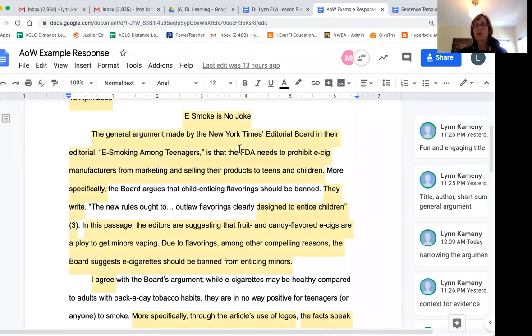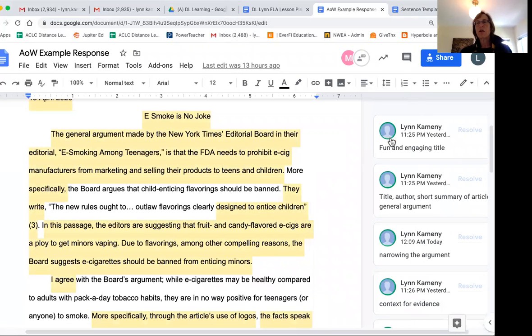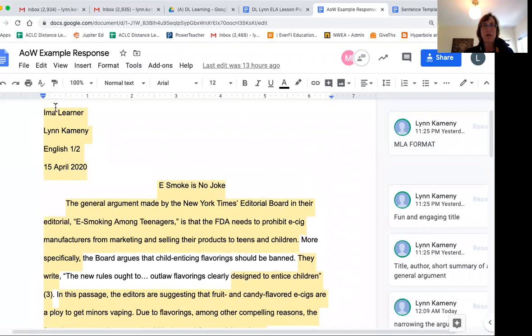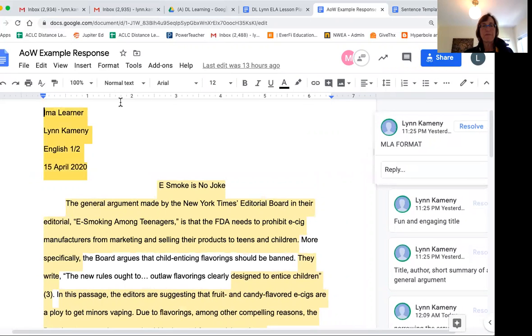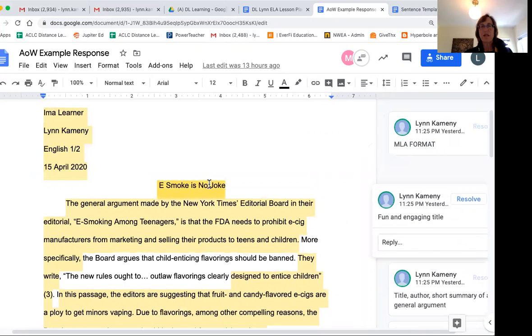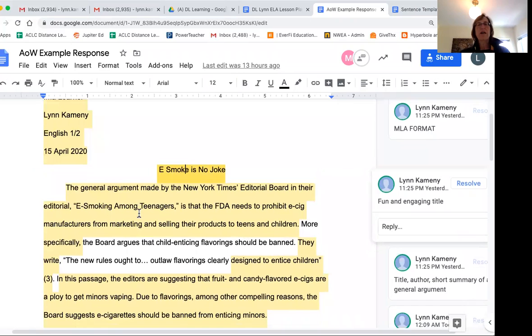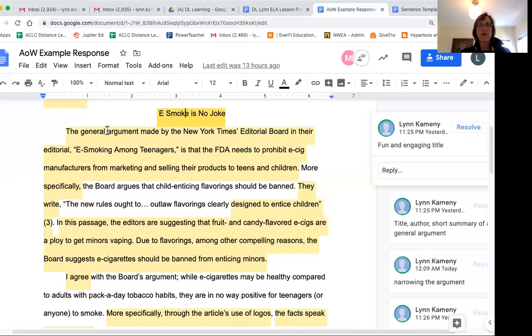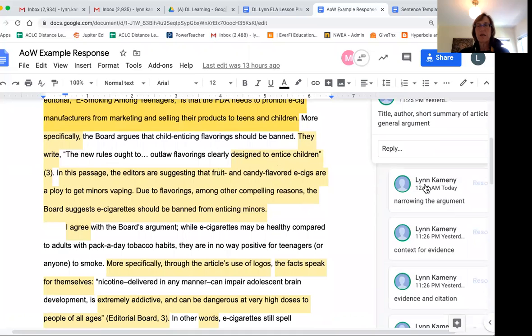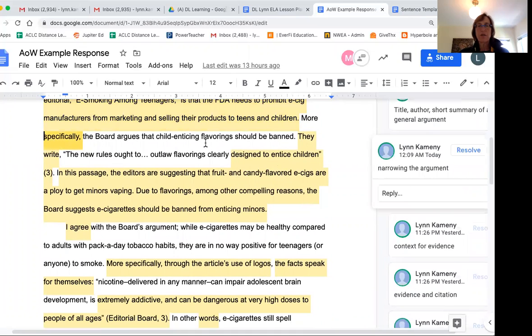And if you let it rest for just a minute, things are going to load in here that will super help you out as you're working on your thing. So here is MLA format. This is how you do your name, right? And then, clever title, "You Smoke is No Joke." Pretty good, huh? All right, and then a little bit about the article, what it's about, who did it, the title, that definitely needs to be in there. And that says right here. And then narrowing your argument, always a good idea.